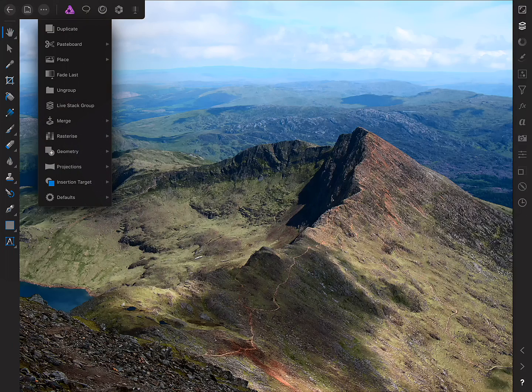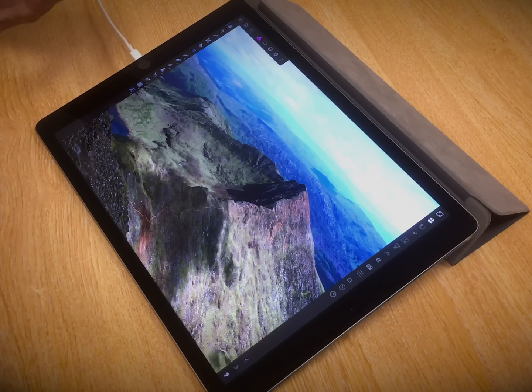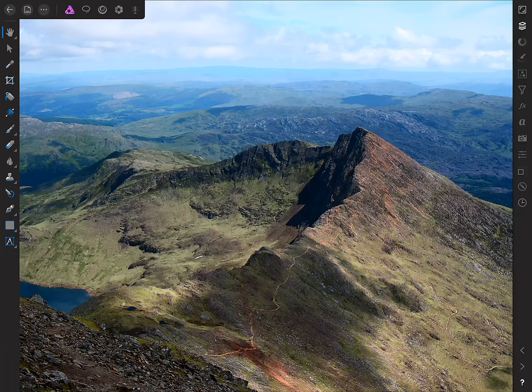Now this changes based on which persona you're currently in, and we'll get to personas in a minute. So by default, we're in the photo persona, and our options here consist of various layer commands like merging, rasterizing, duplicating, and we also have access to live projections and grouping of layers. Now we come to the personas. So similar to the desktop version, think of personas as different workspaces depending on what you want to achieve.